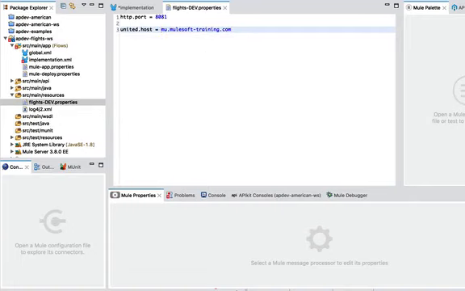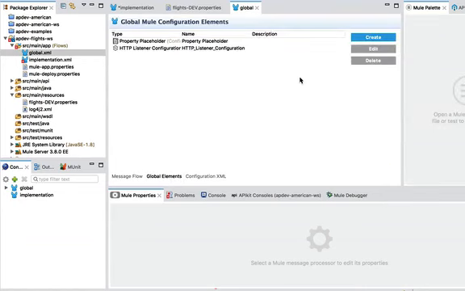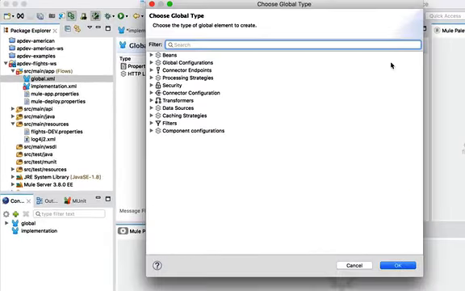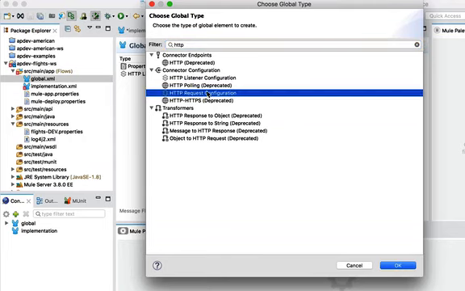We'll save our property file up, and let's return to the global XML file inside of our project. From Global XML, we'll go to the Global Elements tab, and let's click Create. From Create, we'll go in and look for HTTP, and this time with HTTP, we want to choose the request configuration.